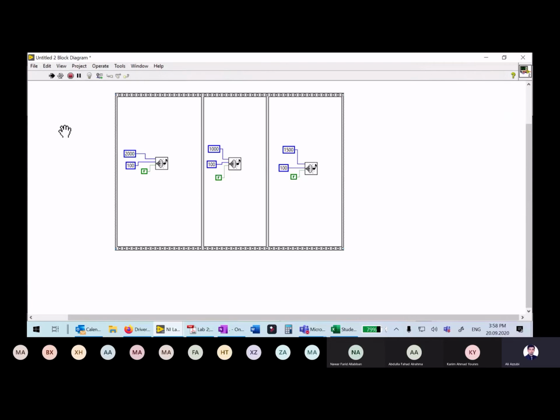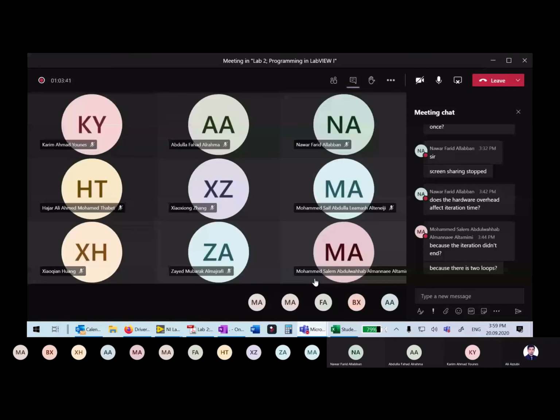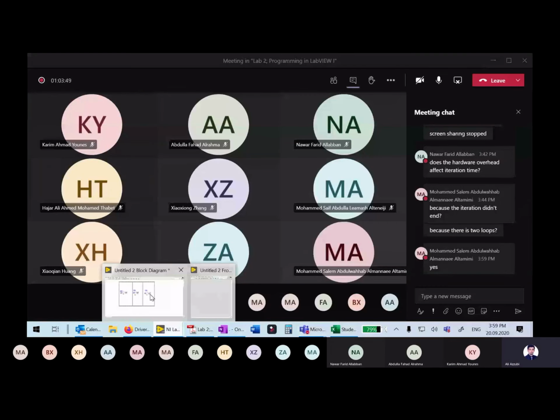Now if you run, it's very simple. If I want to change the duration, you see I have a trick. You have to come here, make it 200, change it to 100 here and change it to 100 here. Does it make sense for you? Do you hear the sound? Yes, we do. Okay, guys, so this is the flat sequence.